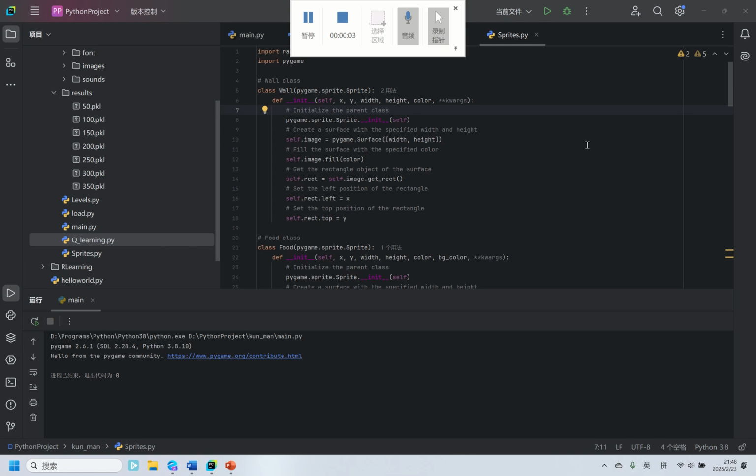Hello everyone, today I will introduce the Pac-Man, a Q learning based game project. It cleverly combines the classical game with Q learning algorithm, bringing a brand new experience to both players and the developers.